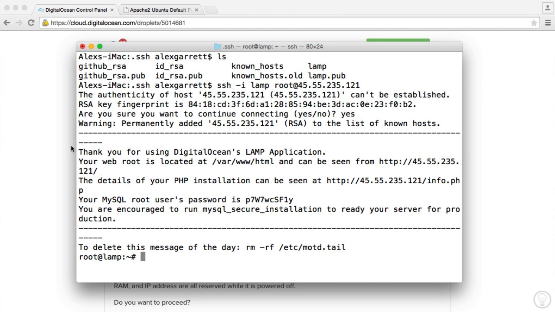So you can see that DigitalOcean gives you a little bit of information here, which is really useful. So the first thing is your web root location, and that's /var/www/html. And you can obviously go ahead and see that by using HTTP as in the protocol, which will automatically connect to port 80. That's your web server. Details of your PHP installation can be seen at info.php. We'll look at that in just a moment. That is a file that's going to go ahead and give your PHP info. And your MySQL root user's password is this. You can obviously go ahead and change that, or rather create new users and give them permissions.